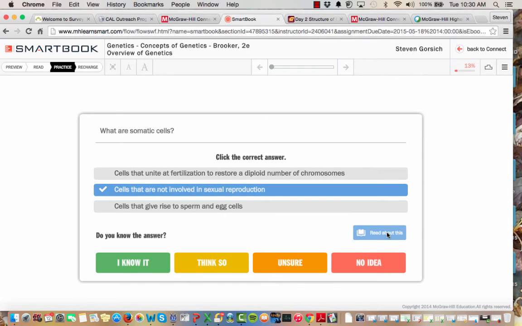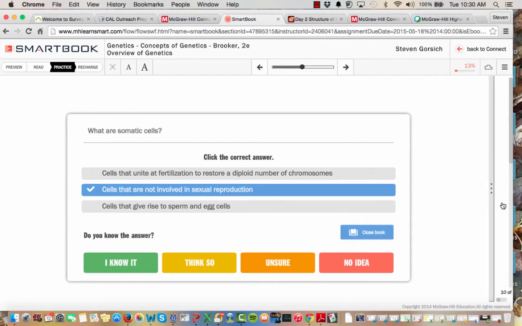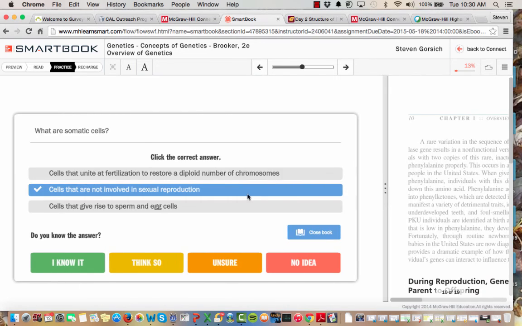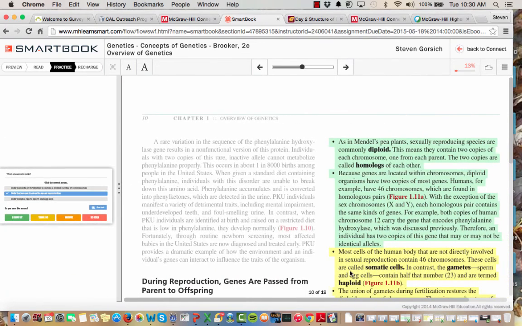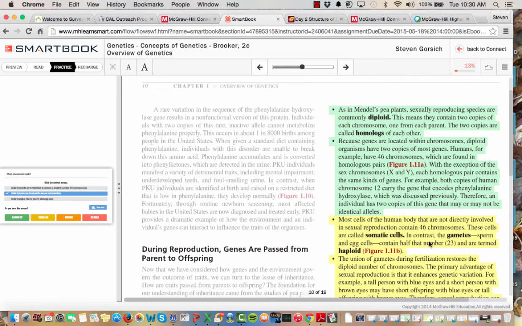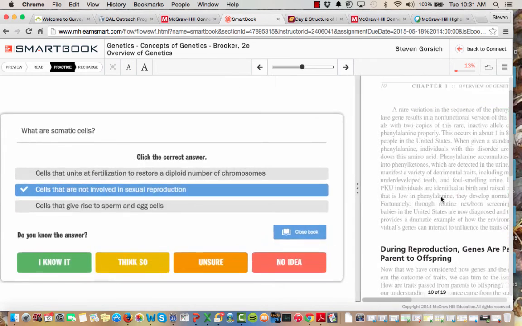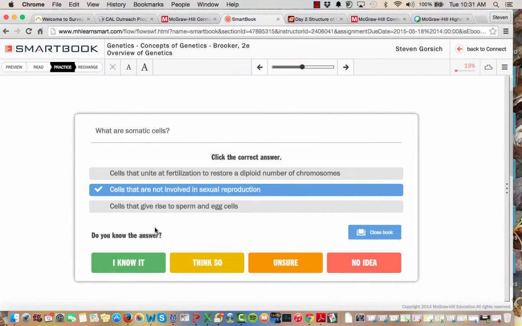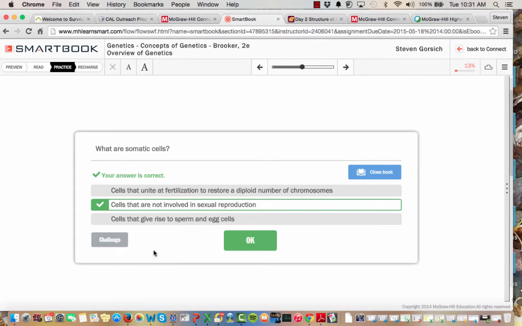So you can go to the textbook here and read about this. It opens up this little tab that you can pull over here. And here we've got our somatic cell. Most cells of the human body that are not directly involved in sexual reproduction contain 46 chromosomes. These cells are called somatic cells, in contrast to gametes, sperm, and egg cells. So now we're pretty confident that this is the correct answer. So let's hit I know it, and we got that one correct.